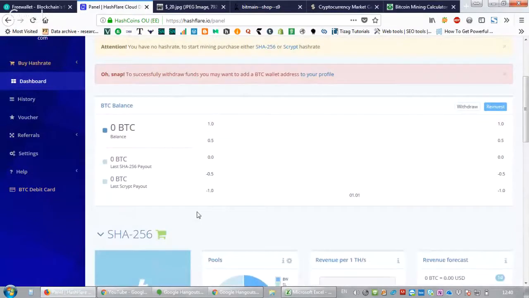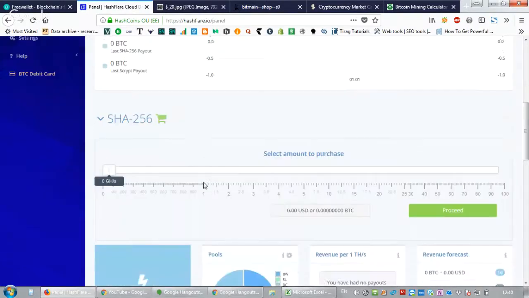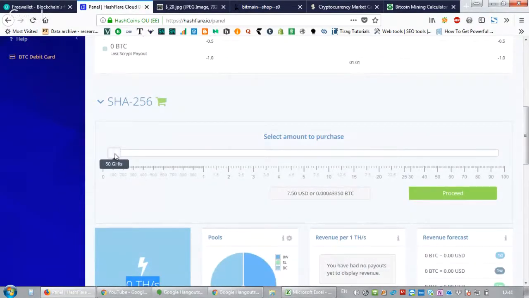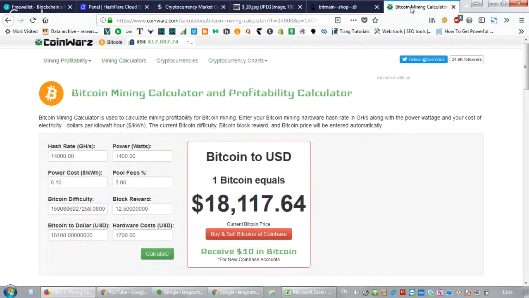So if I go over here to SHA-256, I've got 0 terahashes, and I just go to the cart icon, and then I could start with anything. I mean, I could start with even about $50, which is very little. Okay, so about $51, I get 340 gigahashes. So to be able to see how much I'd actually make if I was to purchase the 340 gigahashes from Hashflare, I'd just come to the Bitcoin mining calculator. I'd put in 340 gigahashes.